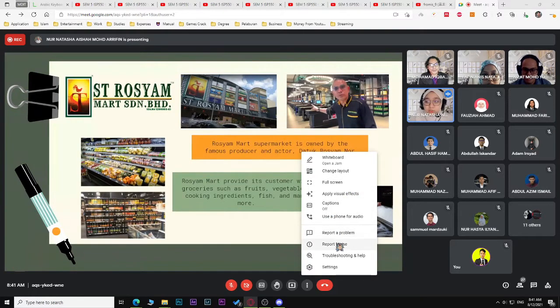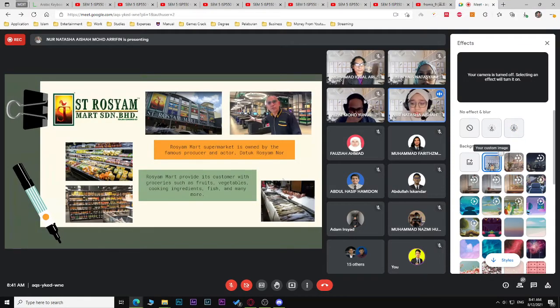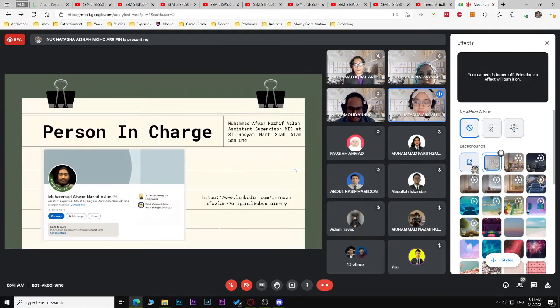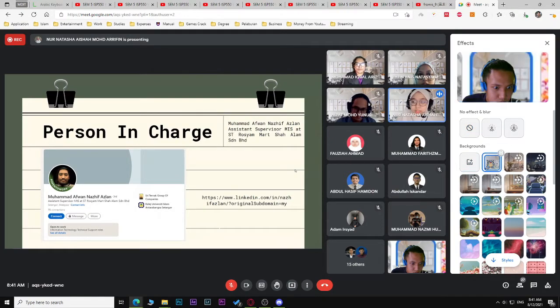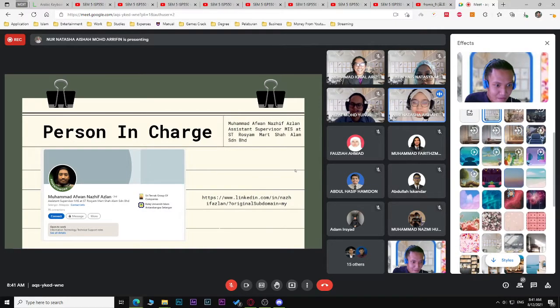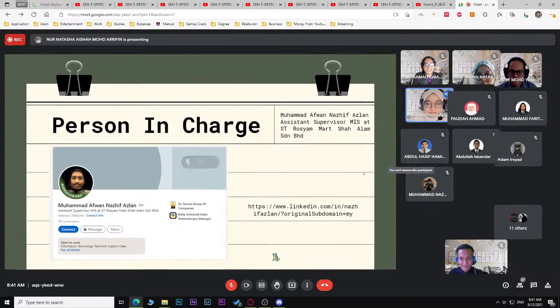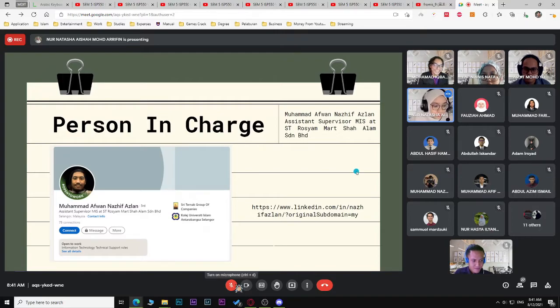Rosham Mart Supermarket is owned by the famous producer and actor Datuk Rosham Noor. Rosham Mart provides its customers with groceries such as fruits, vegetables, cooking ingredients, fish and many more. So now we will look at the person in charge, who is Encik Afwan Nazif, the Assistant Supervisor MIS at Rosham Mart Shah Alam Sdn Bhd. Encik Afwan is a busy person and we finally allocated a session for the interview, which is this weekend. Next, I will hand it over to Amirul Hafiz.